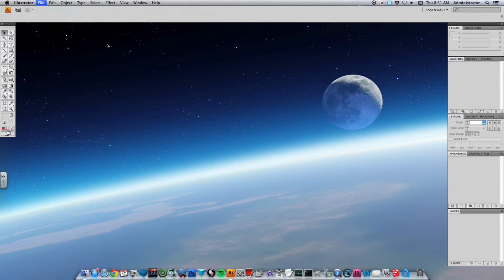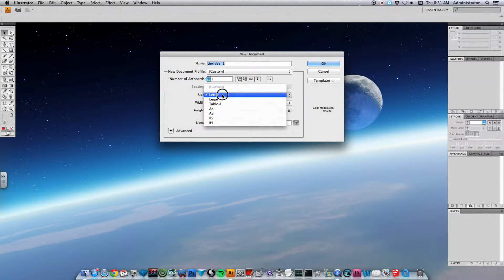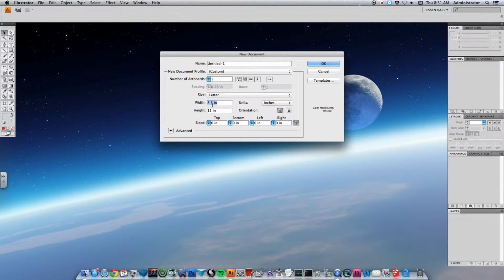We're going to go to File, we're going to go to New. Once we go there, we're going to make sure it's a letter size page, which is 8.5 inches by 11 inches, and we're going to keep it vertical, and we're going to say OK. Before we do that though, just name it. So name it your name. In this case I'm going to name it my name, and we're going to write character or cartoon character with your name first.